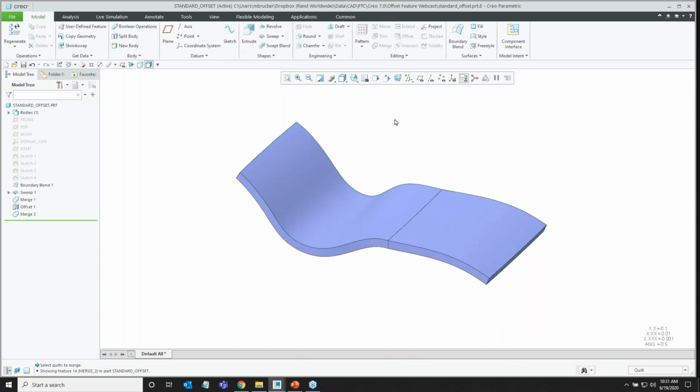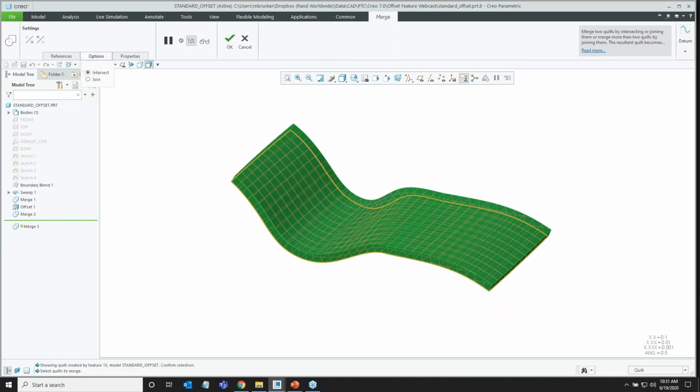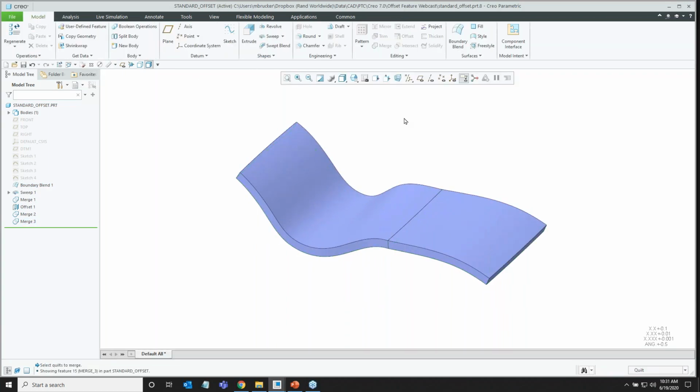Then the original surface is still separate. So I'll pick that original surface on the bottom, hold my control key, pick the one I just merged together, do another merge, and ask the computer to join those. So now I have a single closed up airtight surface or quilt that I could fill in with solid.